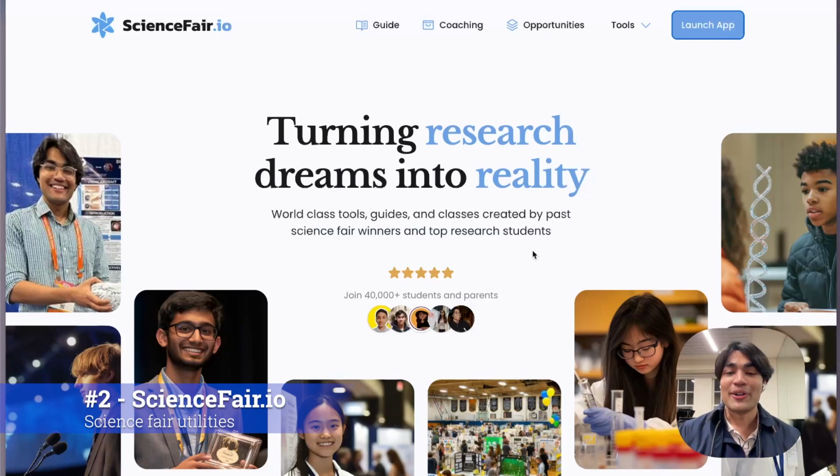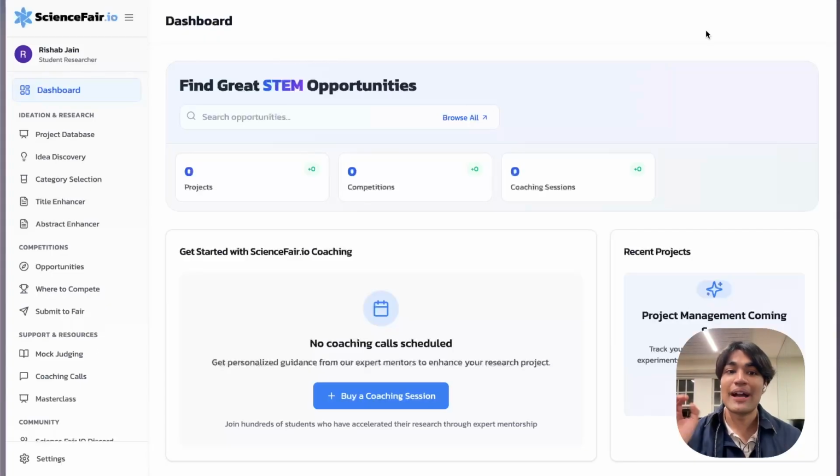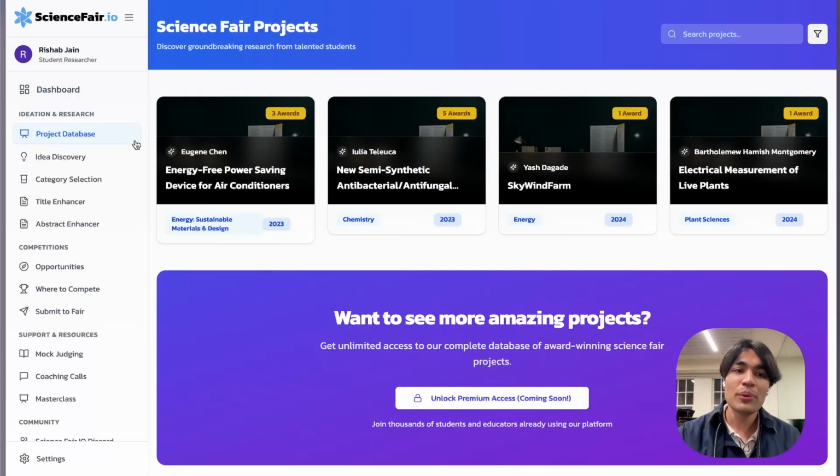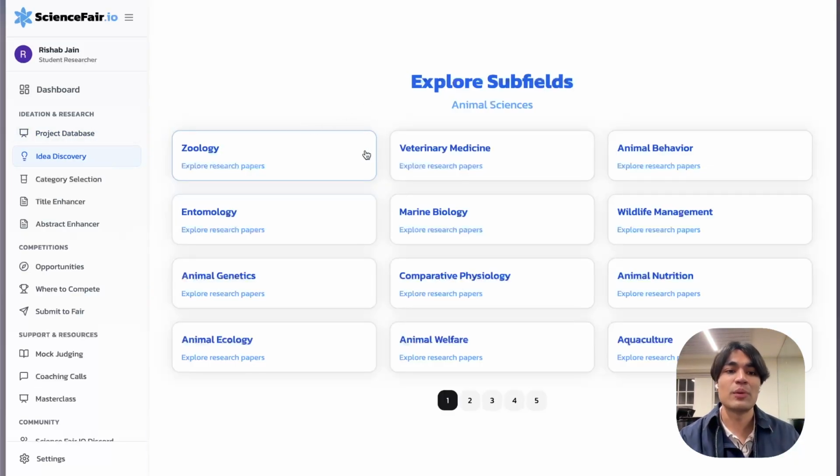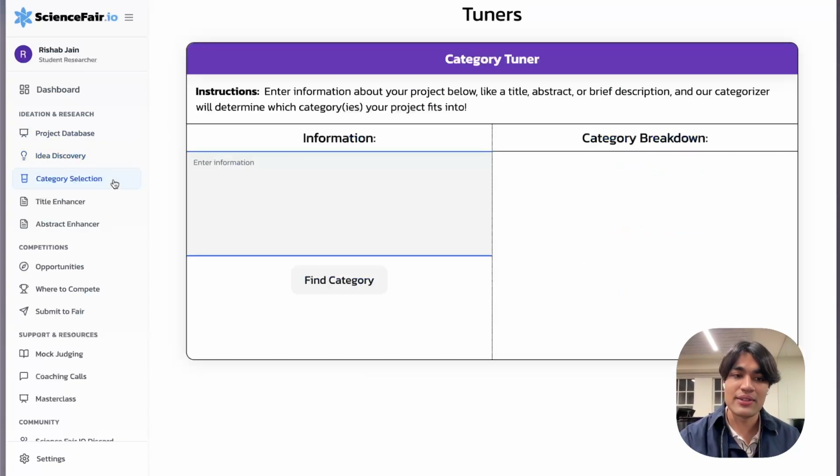The second tool on our list is ScienceFair.io. ScienceFair.io is your ideal platform for student researchers looking to identify great STEM opportunities and then act upon them. So rather than finding research papers, there are a ton of great tools for that. Here at ScienceFair.io, which I'm actually a founder of, we've gone through and assembled a full data set of research projects that we've sourced from winning past finalists of leading science fair competitions, as well as created an idea discovery engine to help students find great ideas.